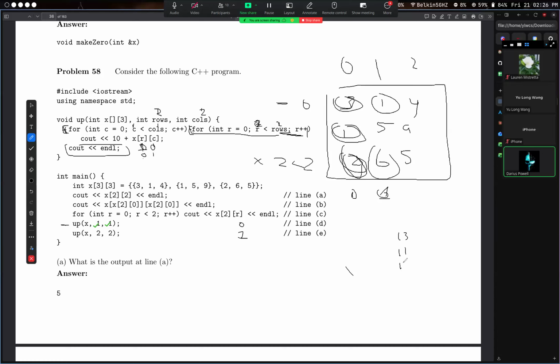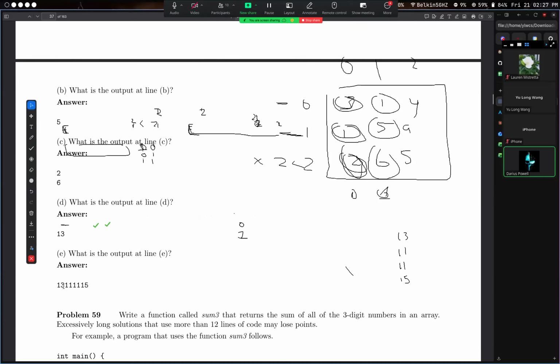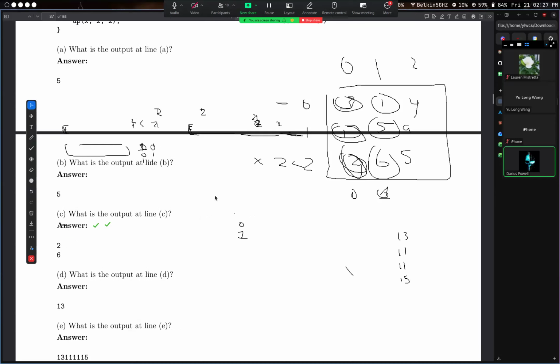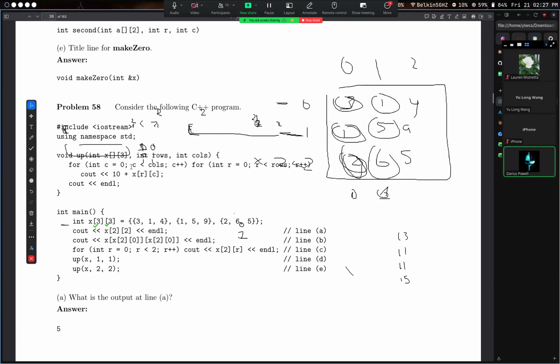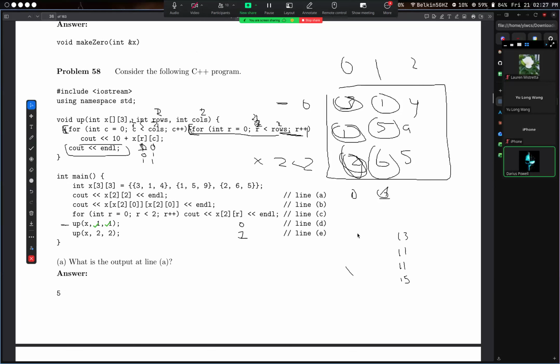Then you increment the for loop again for this row. So that's 1 again. 1 is less than 2. Increment this to 1, 1. 1, 1 is 5. 5 plus 10 is 15. And then we can just finish, because now it's 2. 2 is not less than 2. And then this would also increment to 2, and 2 is not less than 2. So then it's just the end line after that. There was no end line out here. So this would all be one line.